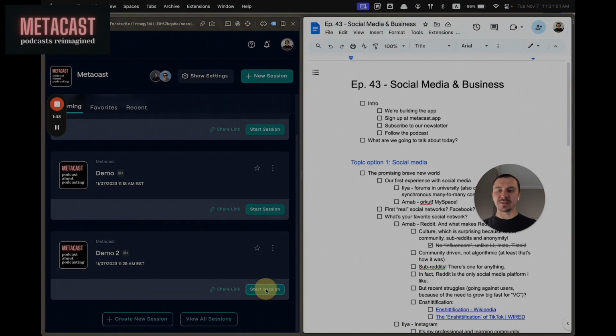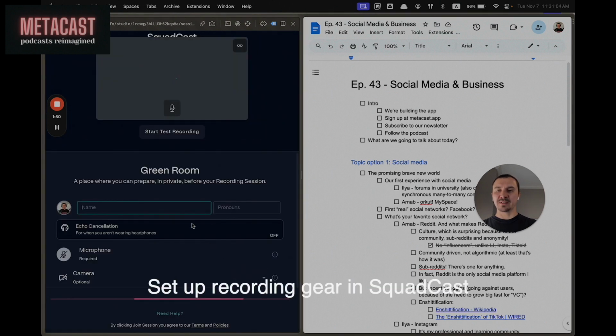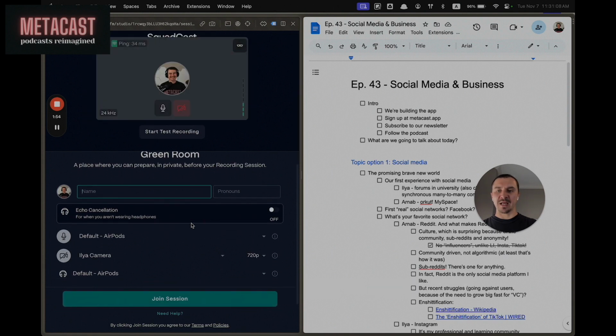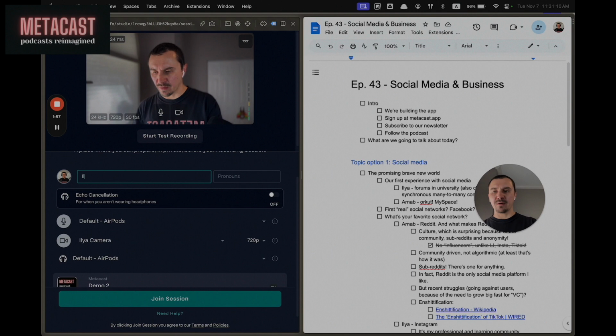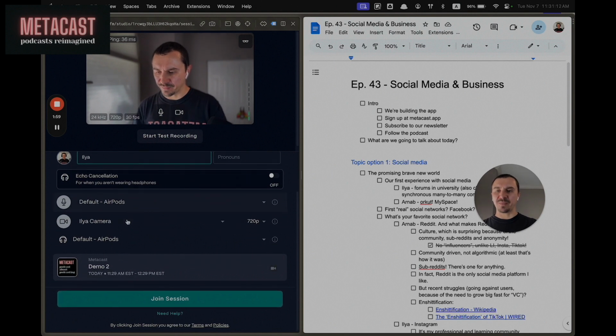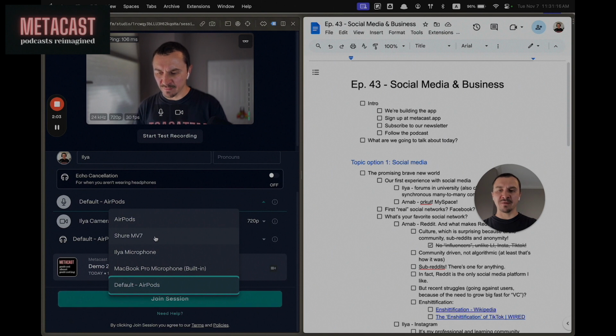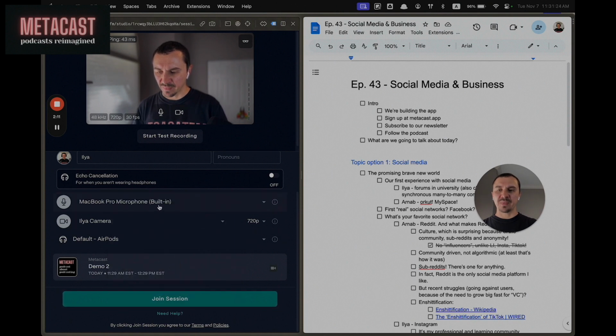So we'll start the session, and this is arguably the most important step because this is where you choose your setup. So I'll type my name here, and for the microphone, I would normally use the Shure MV7, but because I'm using the MV7 now for the recording of this video, I don't want to mess with it. So I'll choose the built-in microphone for the Mac. But yeah, normally this would be the proper microphone that you choose.